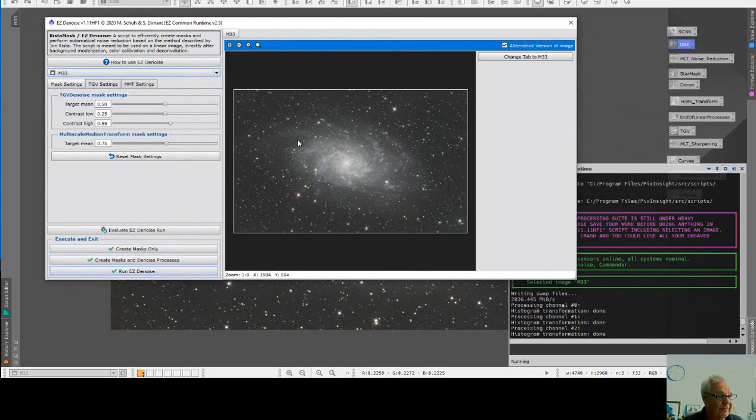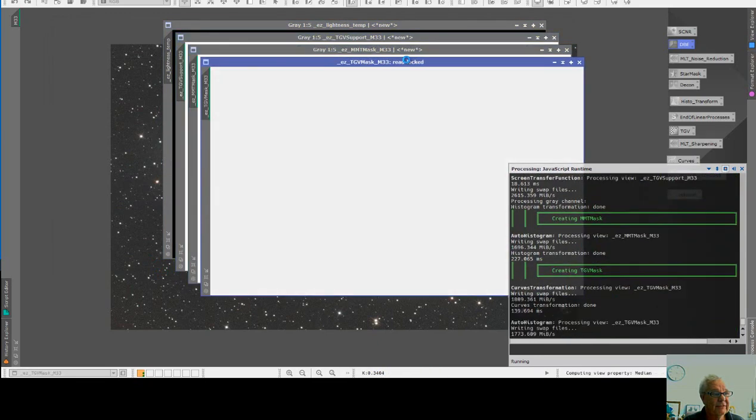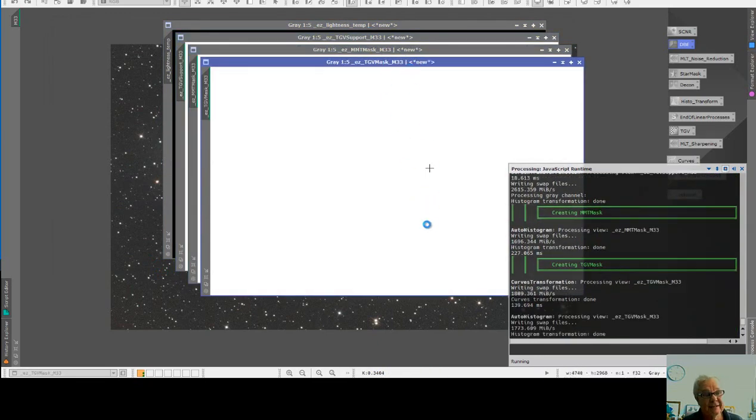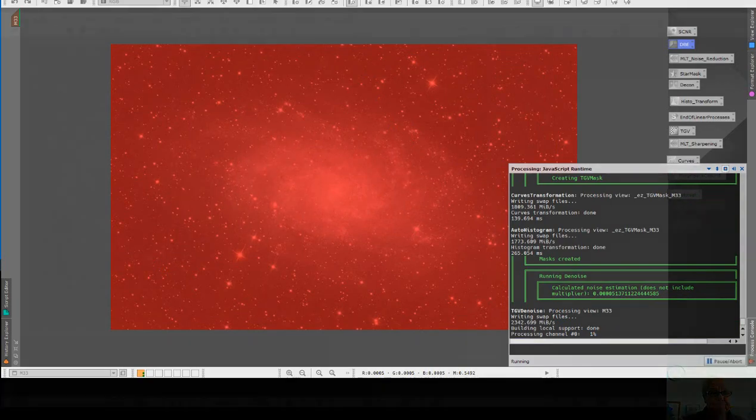You can go through all these and create the masks and check it out here and see what's going on, but I found just clicking Run Easy Denoise works fine. So I'll click that. This is not a short process, so I shall come back when this is done. As you can see, just before I pause this, it's creating all the masks automatically to use with the image. So I'll return when this is finished processing. It takes quite a while.